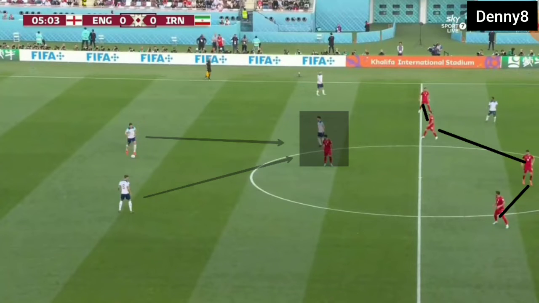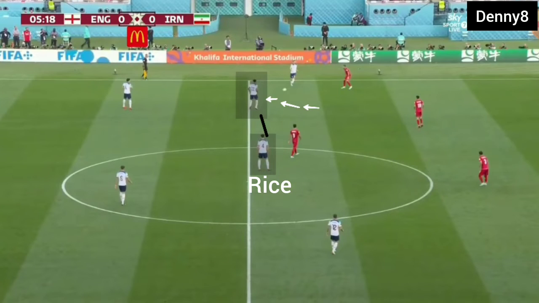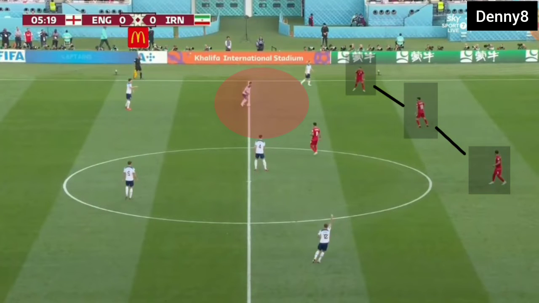Iran's frontman was always operating centrally, and England's pivot was always isolated, having trouble receiving the ball. So in open play, when England's pivot was unable to receive the ball, Bellingham dropped in and became the temporary pivot. Now Iran's second line was operating deep, so when Bellingham was receiving the ball in wide areas, he was not under pressure from Iran's players. So he had time and space to penetrate Iran's midfield.